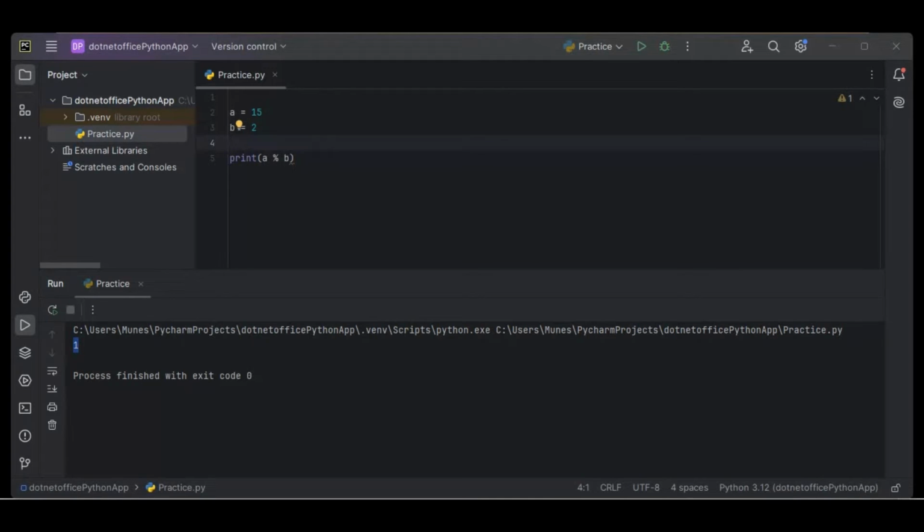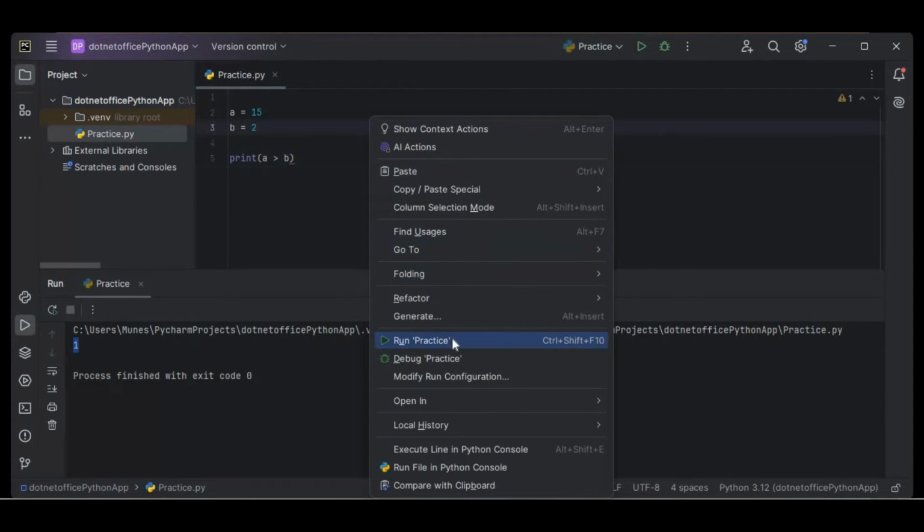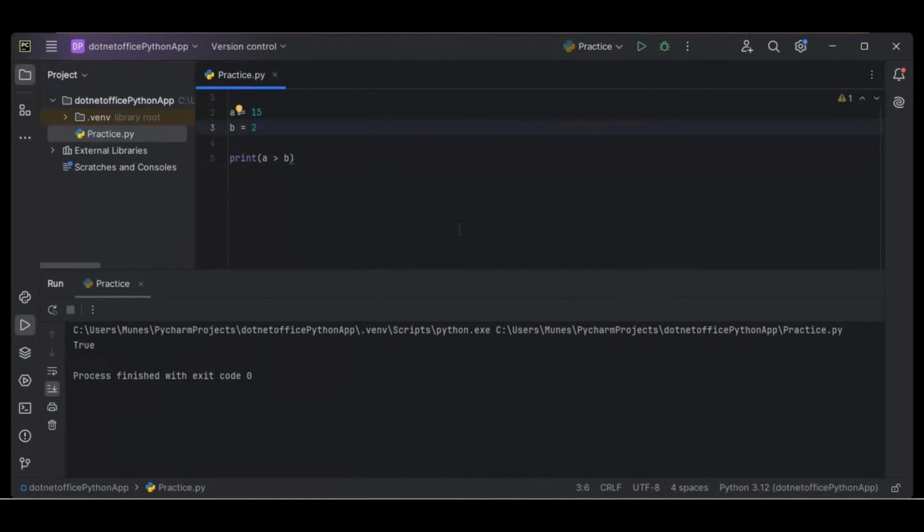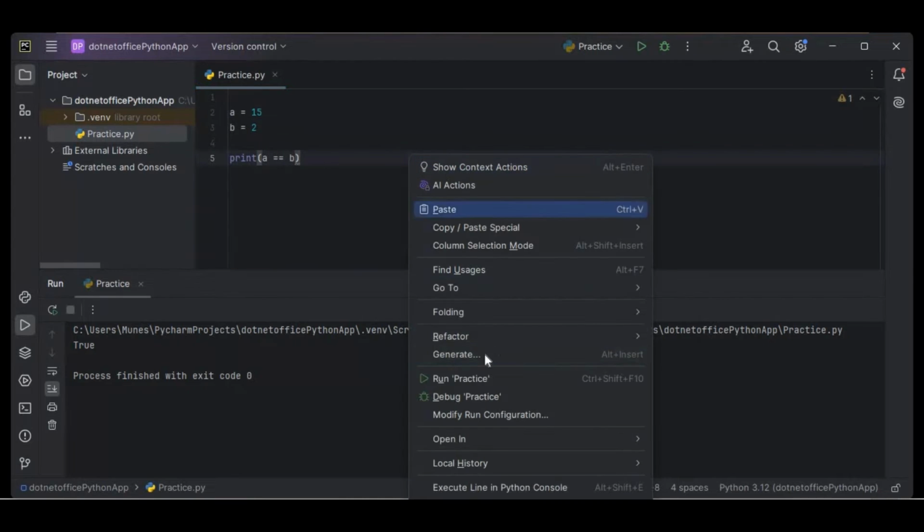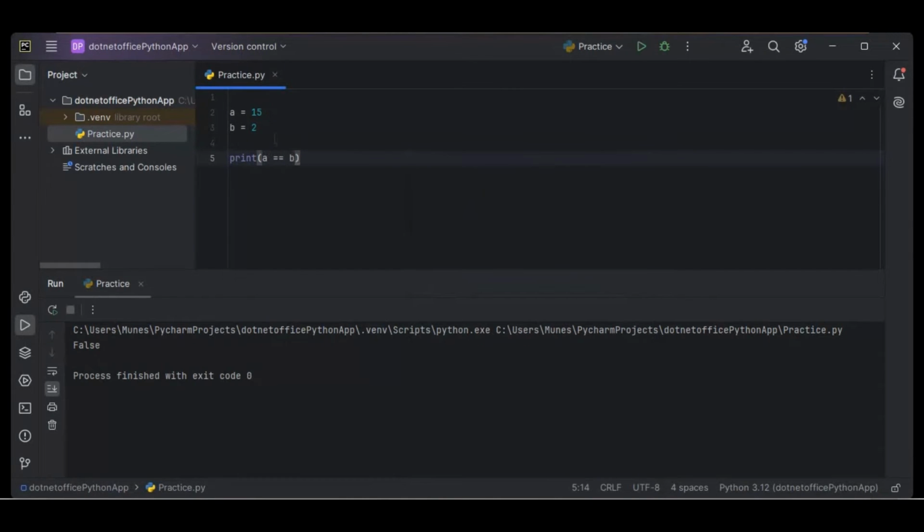The next thing is the comparison operator. For example, here I have a and b. With the comparison operator, I want to check whether a is greater than b. When I run this, it will give the result either true or false, based on the thing you are checking. If I want to check a equal to b, what will it give? It will give false, because they do not have the same value. So this is the way the comparison operator works.